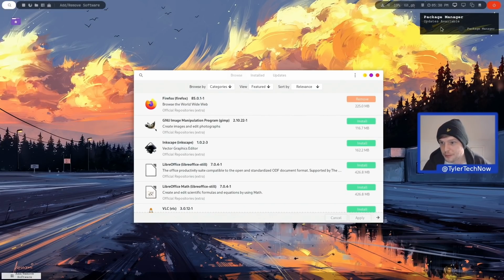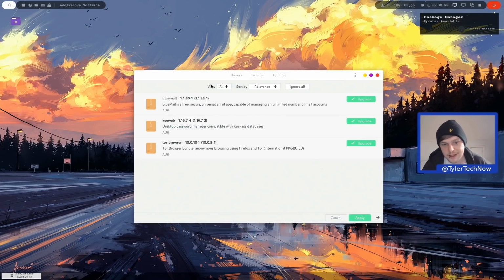And we've also got some more updates to grab. Let's just go into updates and see what we've got to do. So that's going to update Bluemail, KeyWeb and Tor browser. So I'm going to do that, and then we'll start installing some applications.